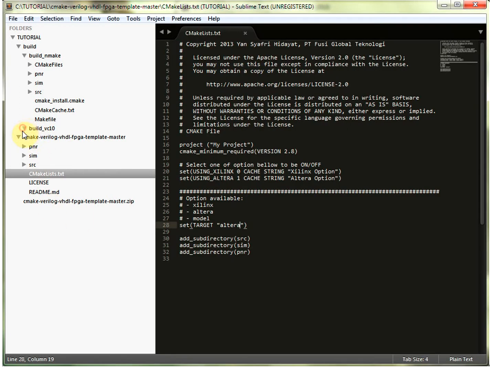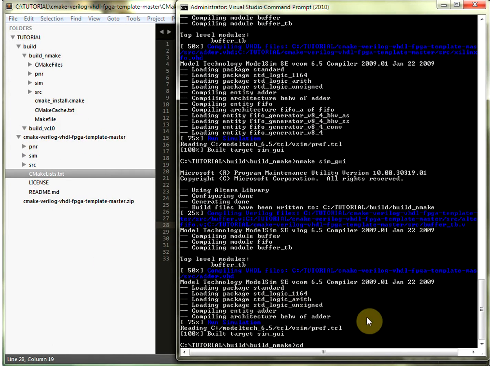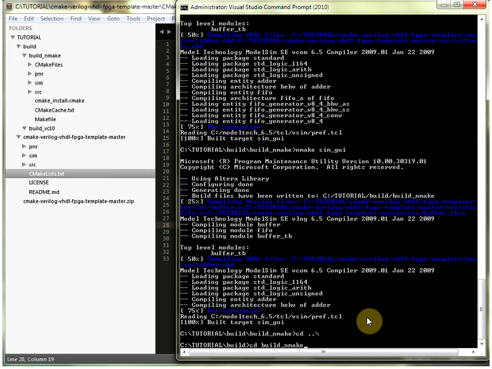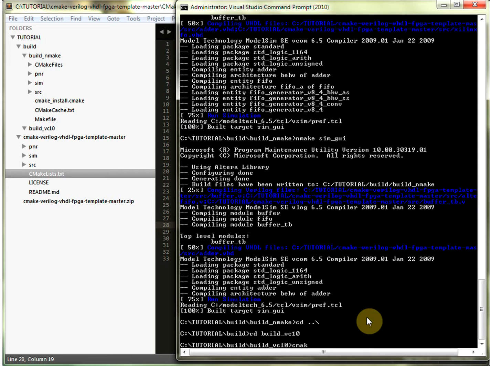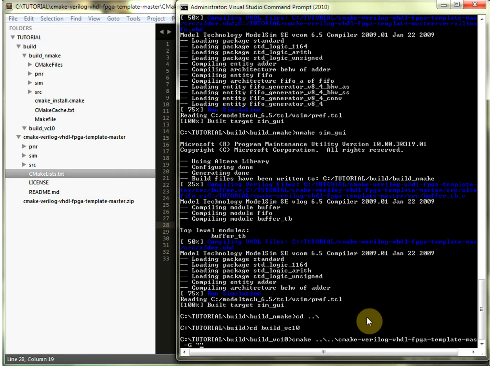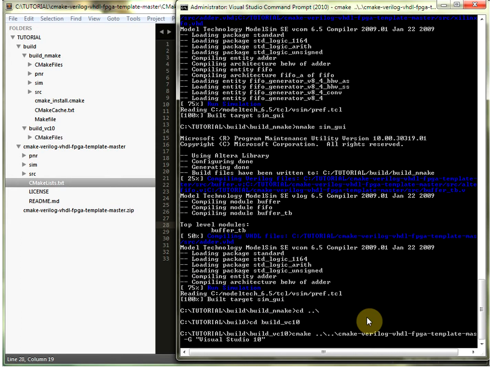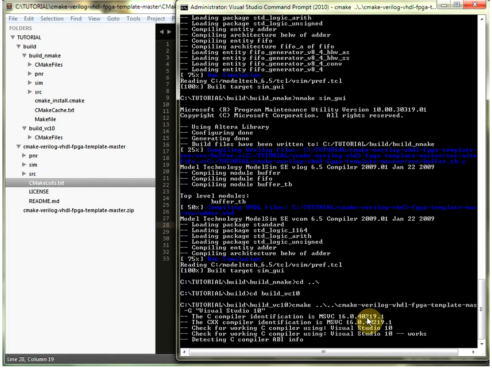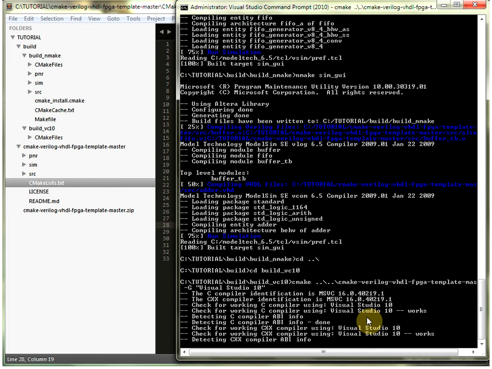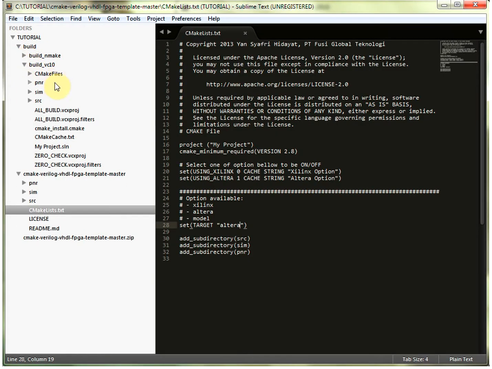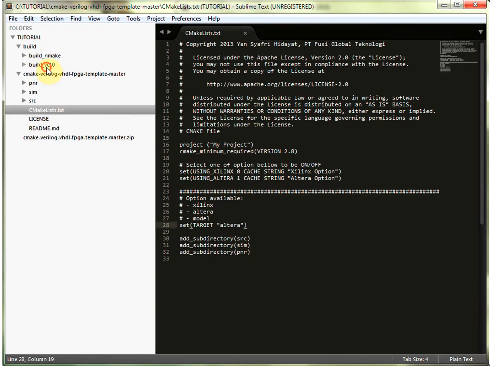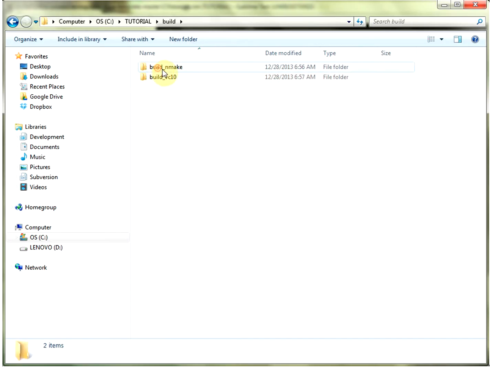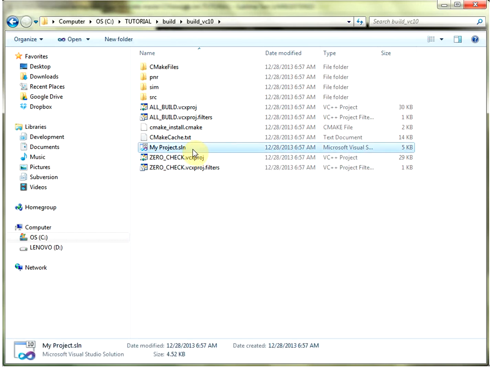Next, I will show you how to run this using Visual Studio. I'll go here and build the CMake project. Okay, you can see that the Visual Studio project has been created here, and you can directly open the solution project.